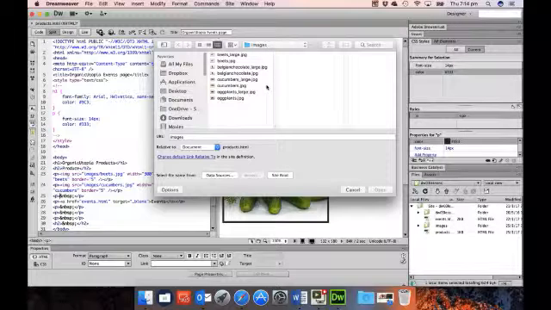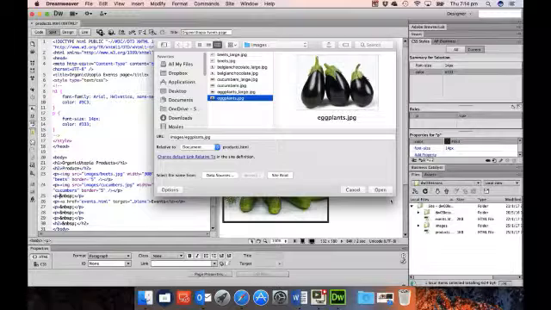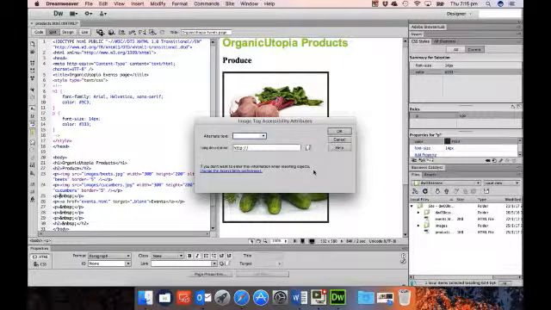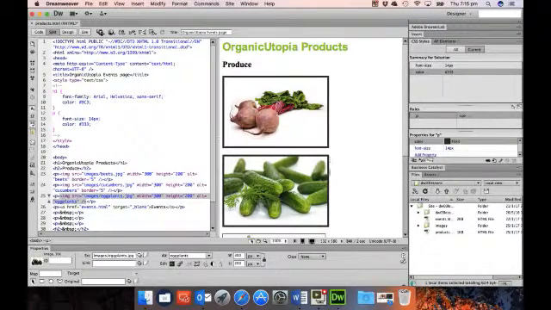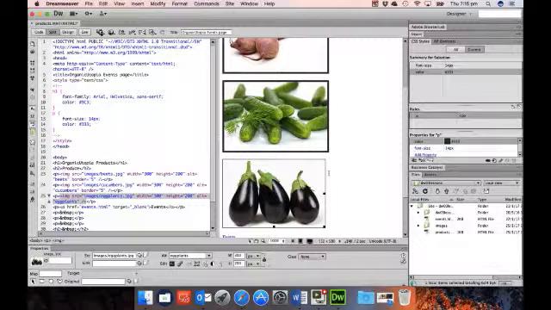And once we're in image, we're looking for eggplant. So we're looking for that. We're going to go open and eggplant, and click OK. And we have that there.